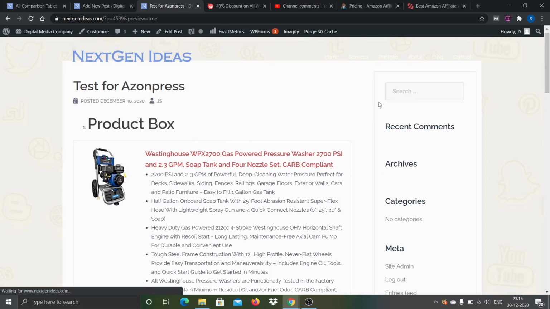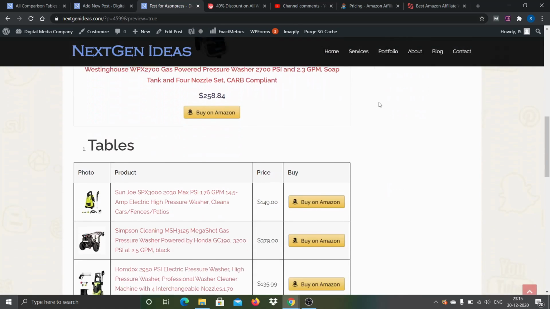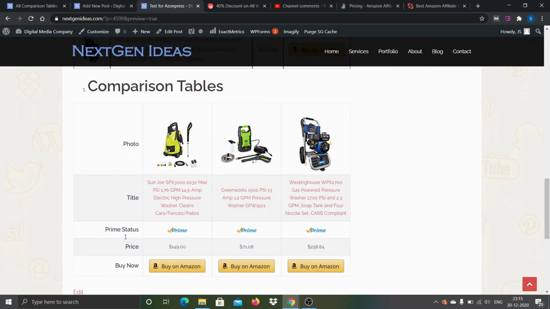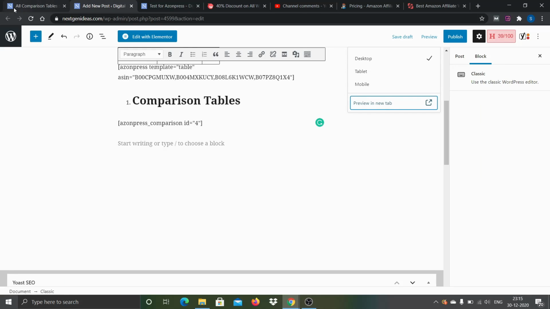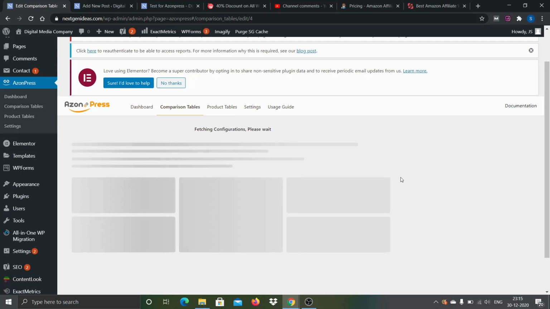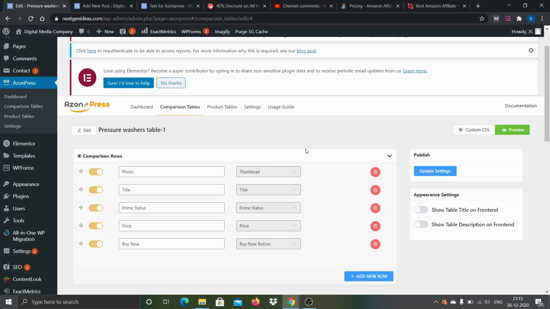So okay, this is the product box, then widget, then table, and finally here is the comparison table. So these are the default rows that are available in this one. So image is there, title is there, prime status, it shows price is there, buy. So basically call to action. Now here you can go and customize whatever rows you want. For example, let's edit this. If I don't want to display the prime status, for example, disable this and update the settings.